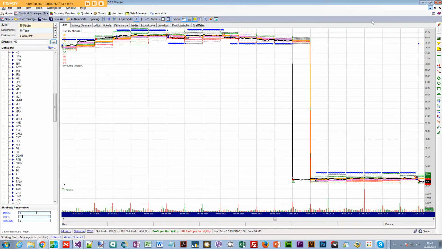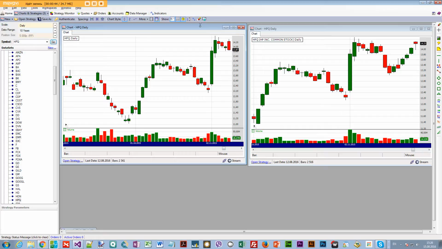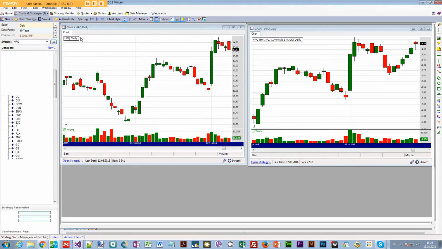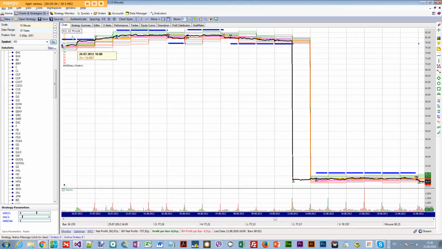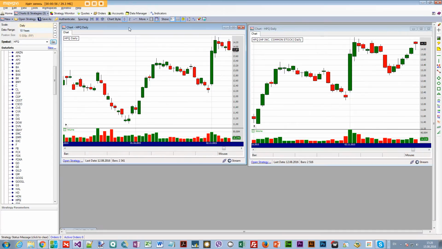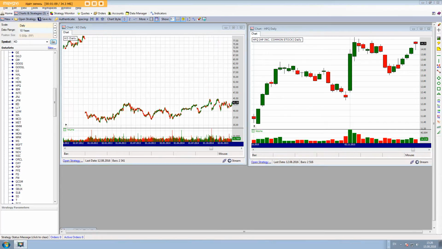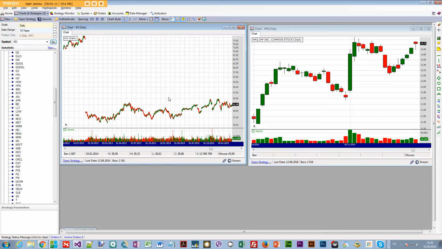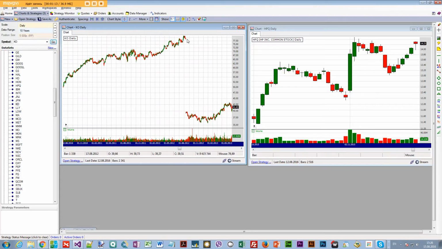Okay, so then just to double check, let's see the symbol. That was HPQ. Oh, that was KO, right? Okay, so then I go and I open the same symbol on a daily graph, just to check. And this is how a split will probably look on a daily graph. So it's just a big gap, right?